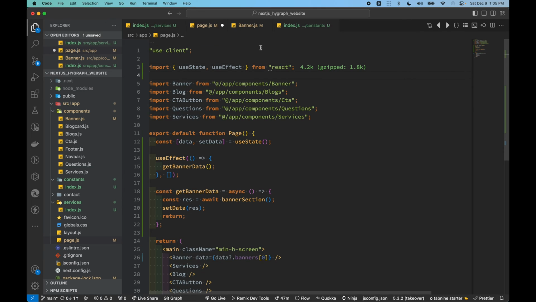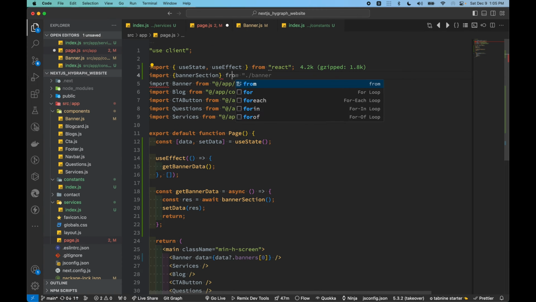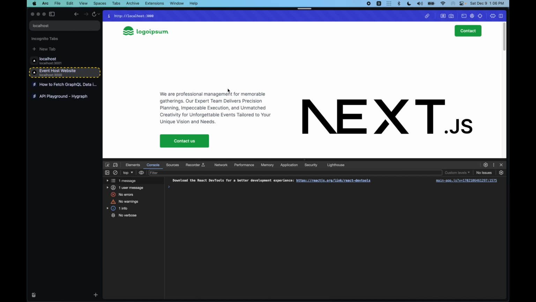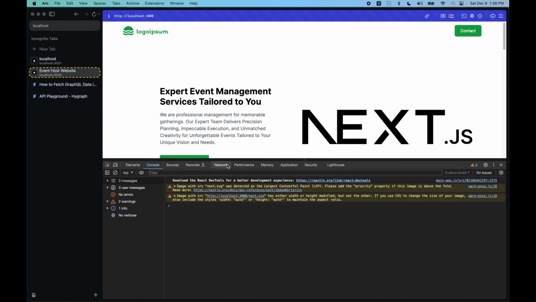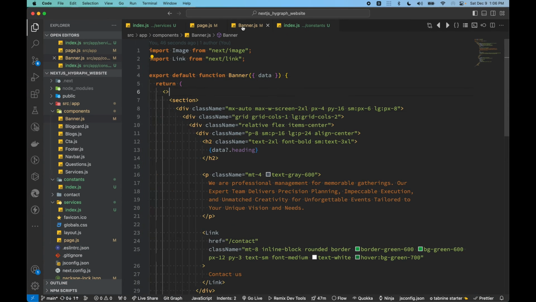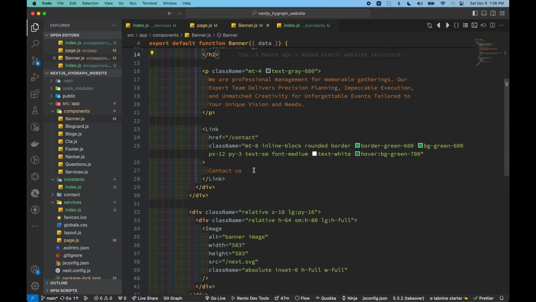Let's import that particular banner inside of our page here. Import banner section from app services, and inside services we have this thing called the index file. So let's go ahead and save it, and we must see the heading data right in here. And if we go to our response, then we can see that we have the banners, we have the button text, we have the description, we have the heading, and we have the image URL, which is really awesome and dead simple. So now let's go ahead and implement the dynamic part for our subheading, image, and the link text, and the image source URL.